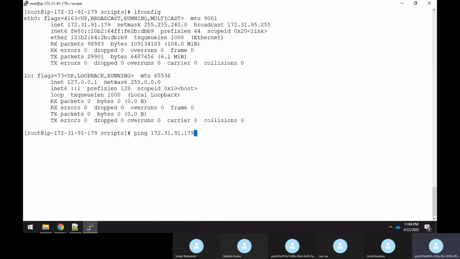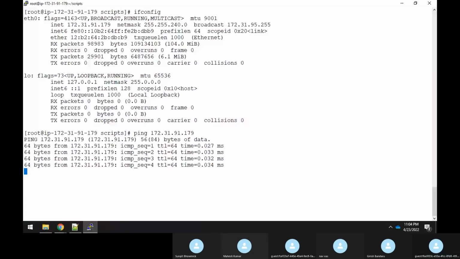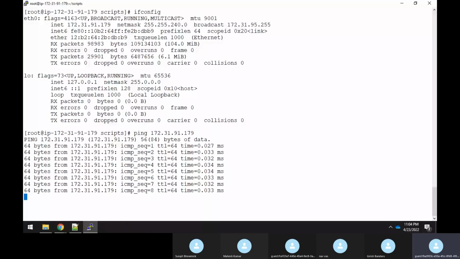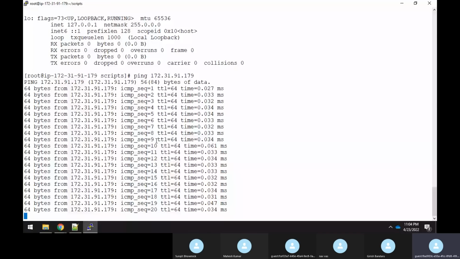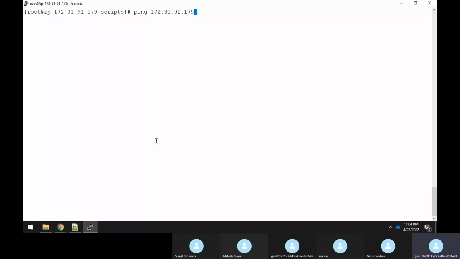So the ping utility will try to tell whether this server or this machine is up or not. See, it is always pinging to that specific IP address. You could see that ping is basically continuously pinging to that IP address. Correct? It will not stop by default. Whereas if you do the same ping in Windows, what will Windows do? Windows will ping 4 times, then it will come out.